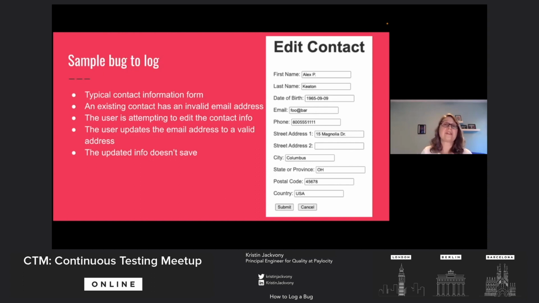So the user is attempting to edit that contact info to maybe make the email say foo@bar.com. And so the user is going to update the email address to be that valid address, and then they're going to click the submit button. But what they're seeing is that the updated info is not saving. So that's our bug. Now I'm going to show you some good and bad examples of each of the components of the well-logged bug.